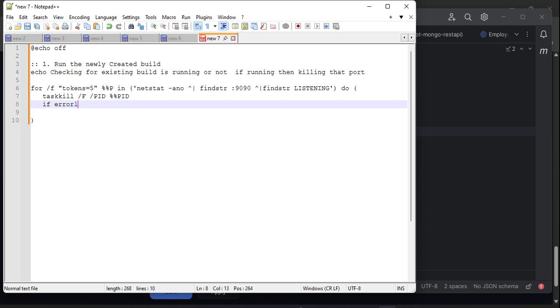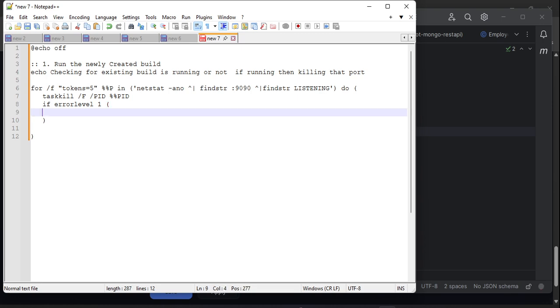Then add if errorlevel 1, then we need to print echo trying alternate kill method for pid %%a.